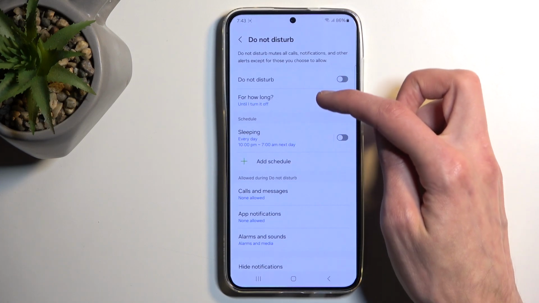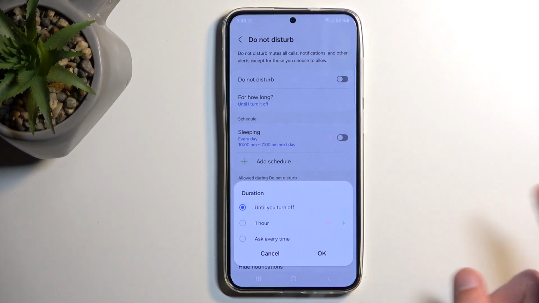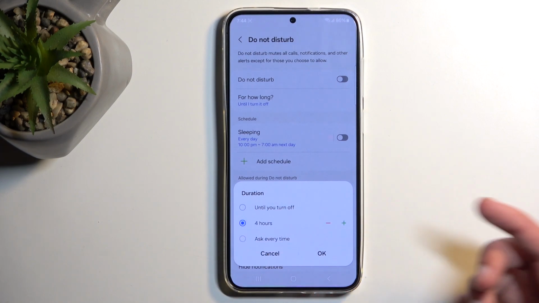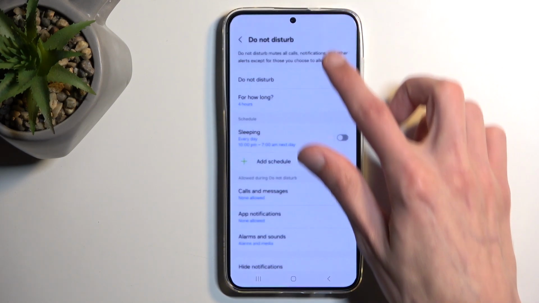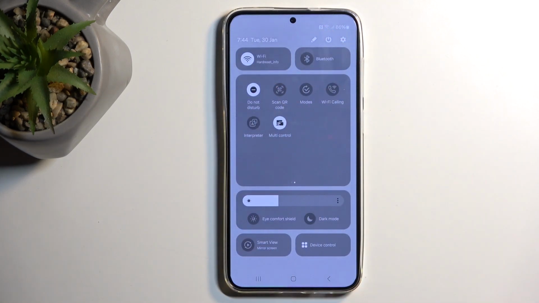Now above that we have for how long, which defines what will happen when you press on the toggle. I personally like to set it up on a timer, and then maybe I make it like 4 hours or so. And what this will do is when I change it and enable my Do Not Disturb mode manually like this, it will turn itself on for 4 hours. And after 4 hours, it's just going to automatically turn off. And this will basically be the case every time I turn it on.